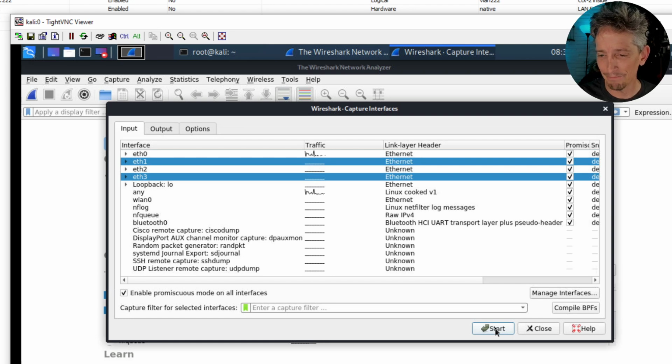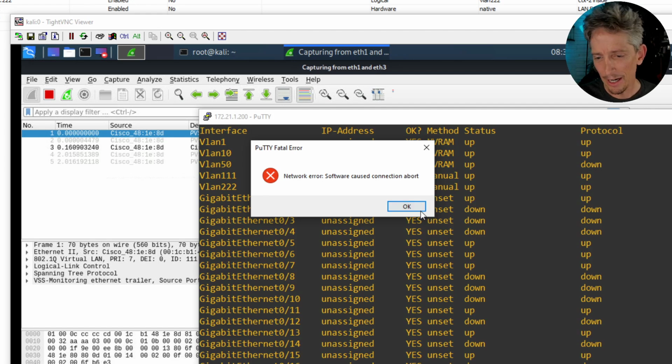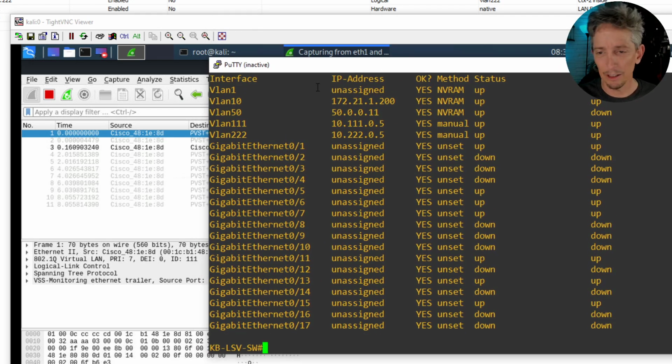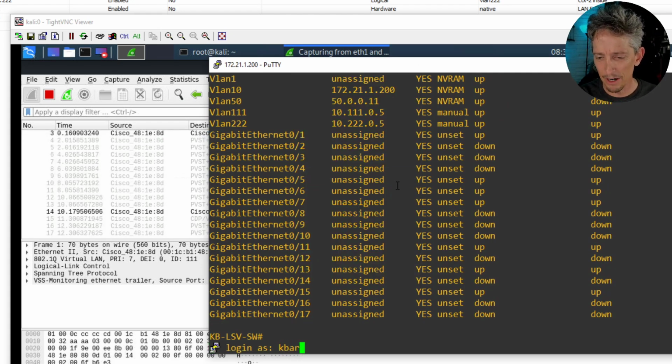So we'll click on Start, and while that's going, if we go to a switch, and this is a switch I have in the mix over there. Let me bring it down a little bit. I'm going to reconnect to this. I timed out. Restart session.